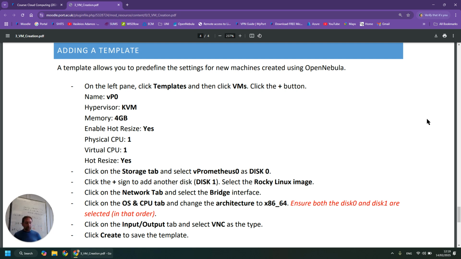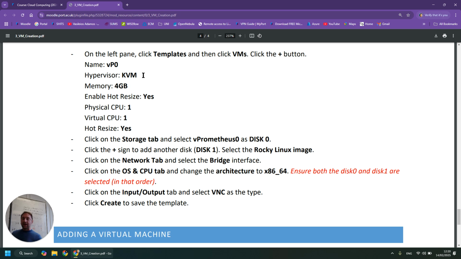So we want to start a virtual machine. We're going to call it VP0. The hypervisor type will be KVM instead of VMware or anything else. KVM is the native hypervisor for Red Hat operating systems, and OpenNebula supports this as its favorite. We're going to give 4 gigabytes of RAM to the new virtual machine that we're building in the cloud. We will enable hot resize, so we will allow the users to change the amount of memory on the system even when the virtual machine is running. Scary. You'll do this in the next lab.